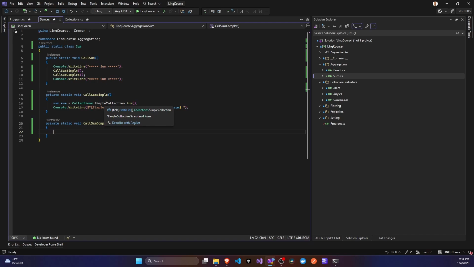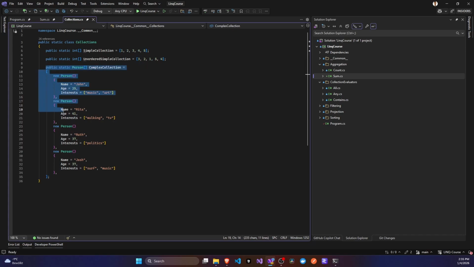But as I said before, the sum method accepts a selector. A selector is, unlike the predicate which returns a boolean, the selector should return, in the case of sum, a number. And you would normally use sum with a selector when you use the sum method in a complex collection, okay? Like this, for example. Let's say you have this complex collection and you are interested to know the sum of the ages of the people.